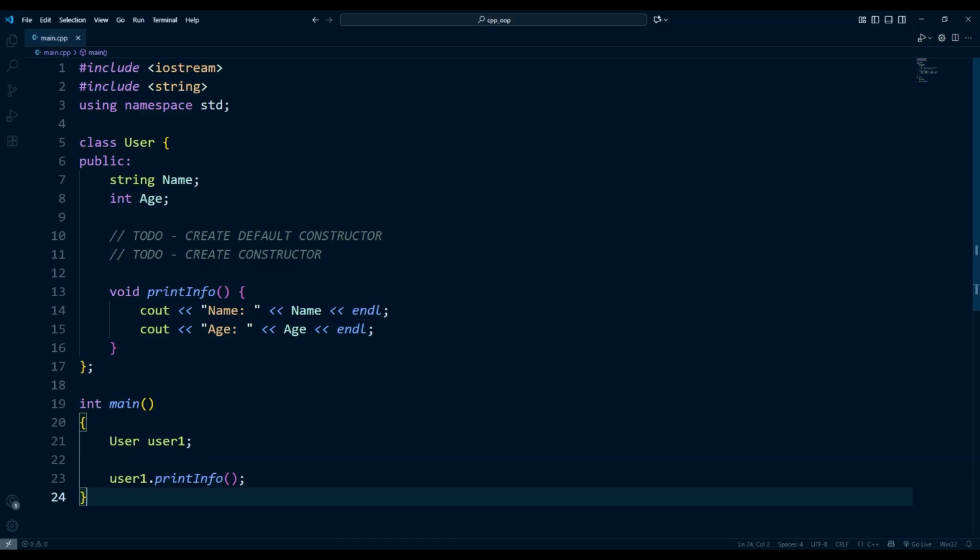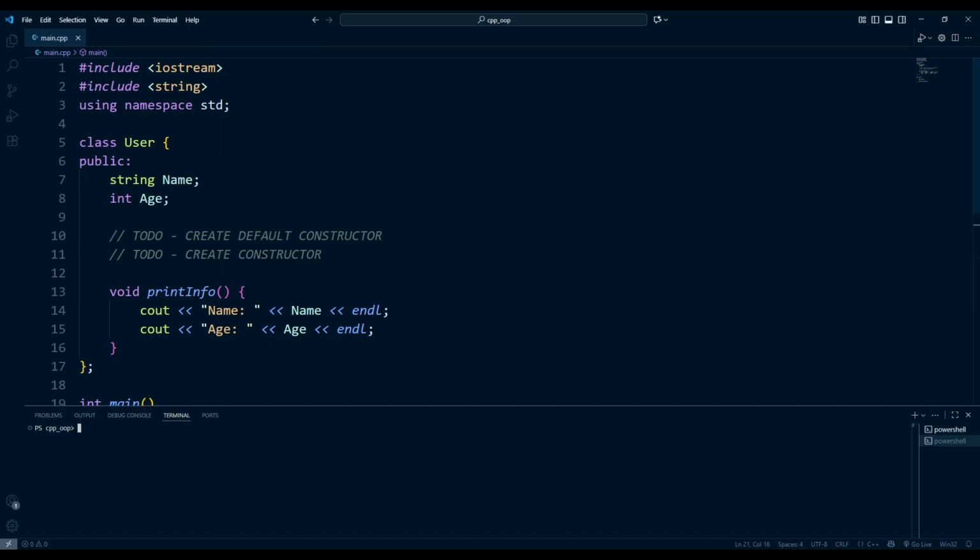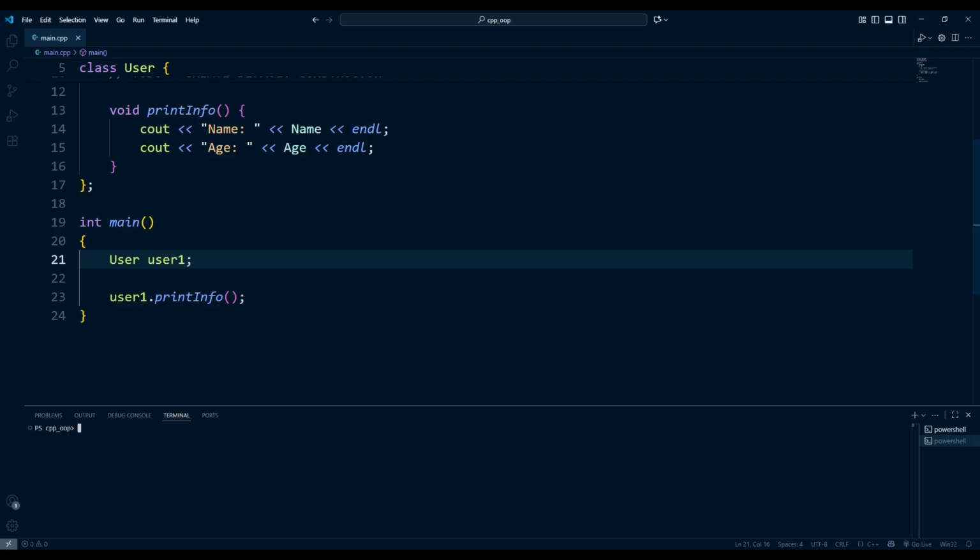So first, I want to recap one of my last points in my last video. That being, what happens if we don't assign anything to this user1 object here? What would happen if we just created the object and then printed the information of that object? What exactly would it print? So we're going to go ahead and compile this and then run it. And here we can see we get name blank and age 2.